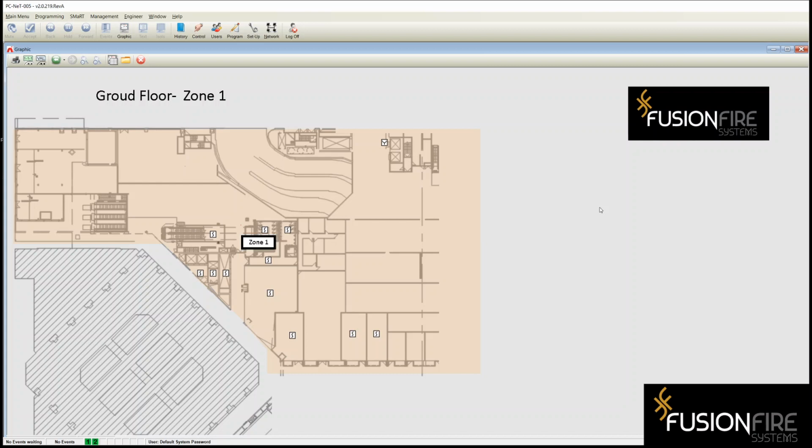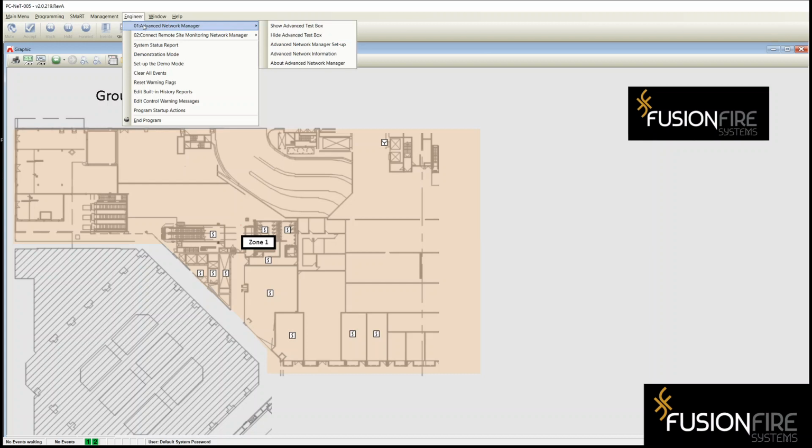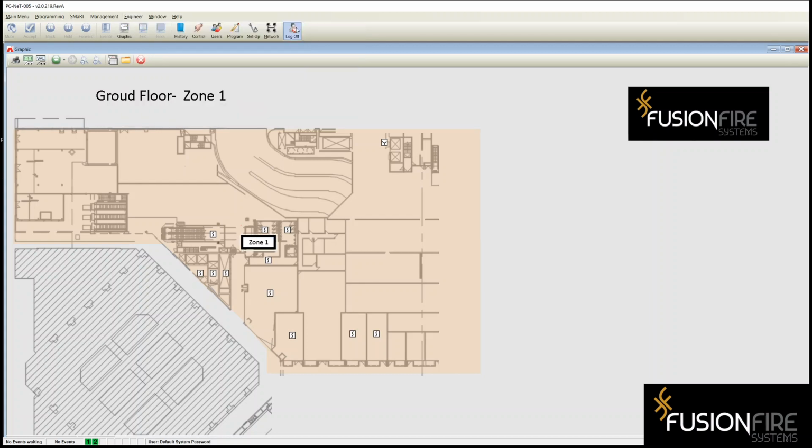A nice feature of this software is found in Advanced Network Manager. So we can select the Advanced Test box, and you will see this nice little window that allows you to select any input on your loop and to test it for a condition. So basically it'll help you see if a specific input has been configured properly.